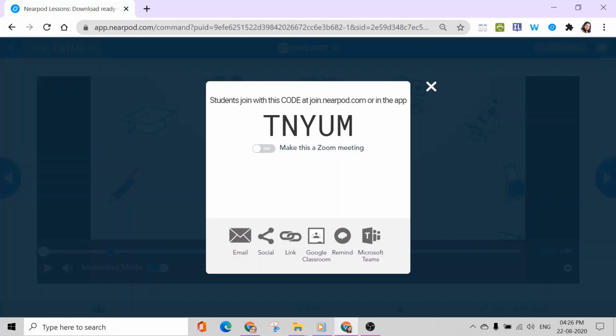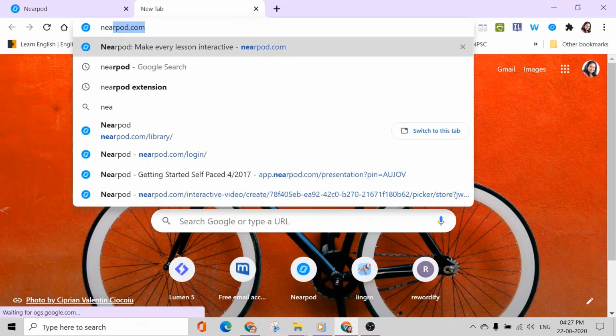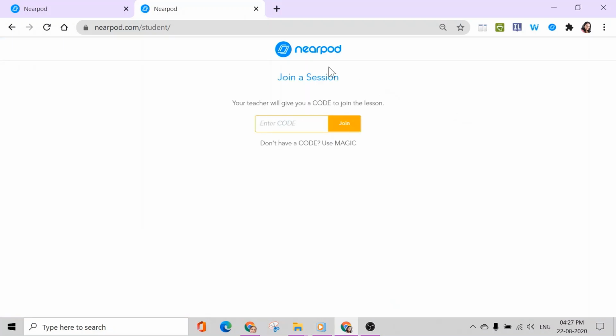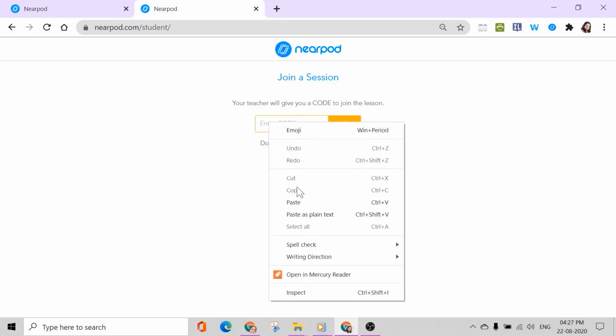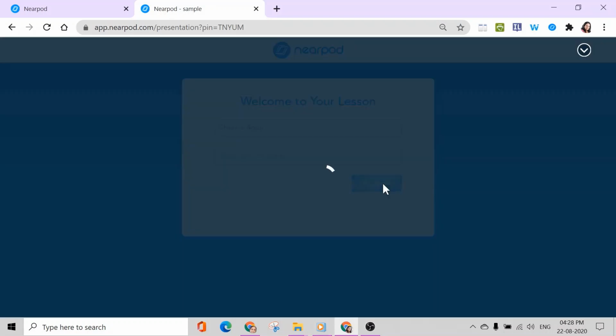Now I'll show you something. I'll just copy this code. I'll open a Nearpod tab once again so that I can join the lesson. I'll join a lesson, enter the code here and submit to join. So this is what a student gets. Welcome to your lesson. This is my name given there, and if I want to add some optional name, I can just give the optional name as well and join the lesson.